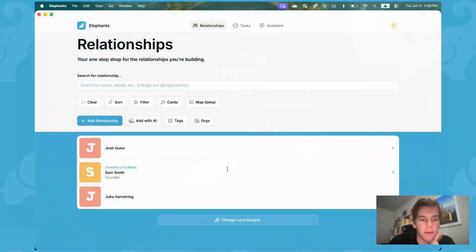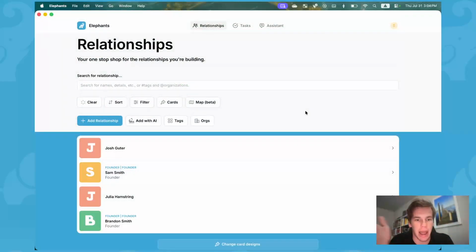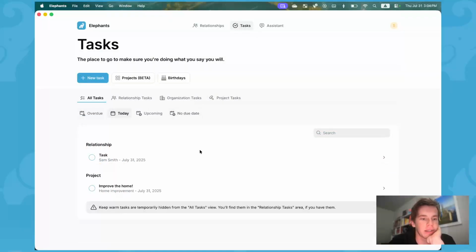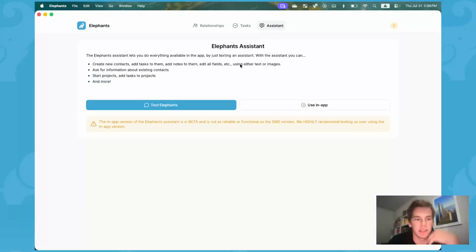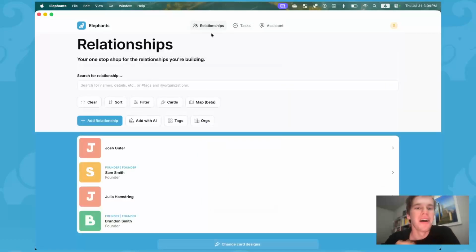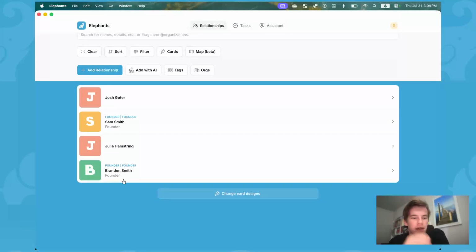So what does this look like in the actual app? I'm going to pull it up. This is the Elephants app. And in the Elephants app, you will find your database of relationships. You will find a tab that will show you all of your tasks and when they're due. And then there's another tab for the assistant, but really this is just a link to the phone number to text the assistant. So here's Brandon Smith. I have a few other sample contacts in here, and we'll talk about why in a second.